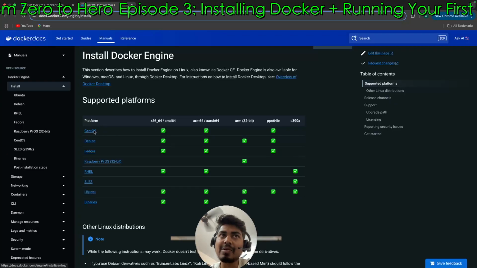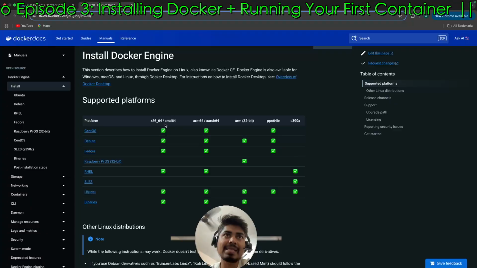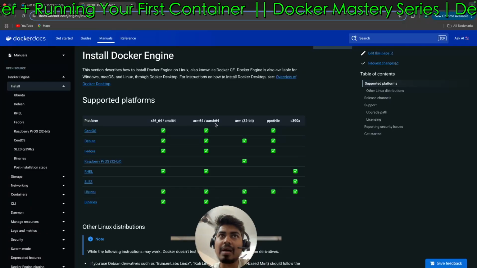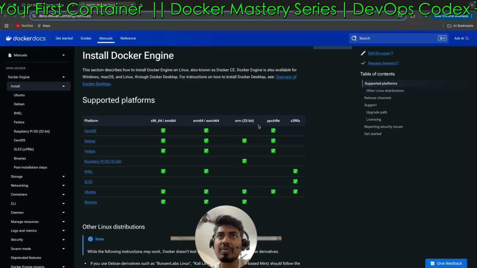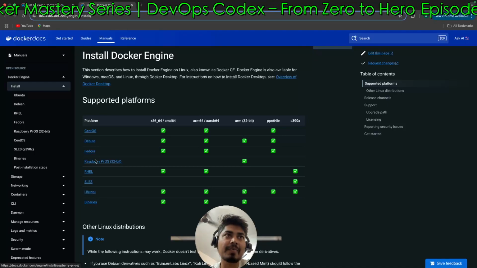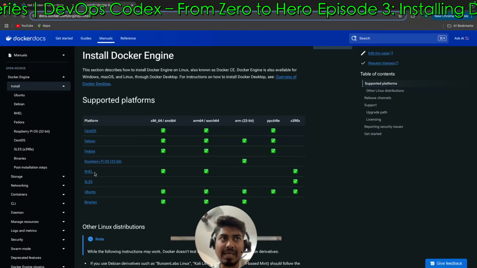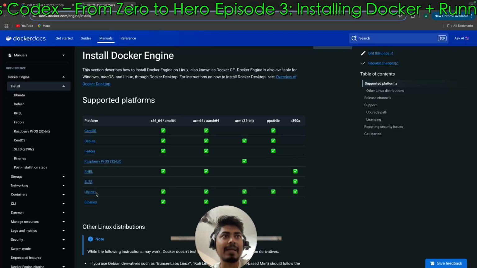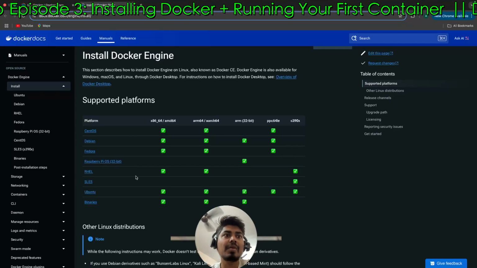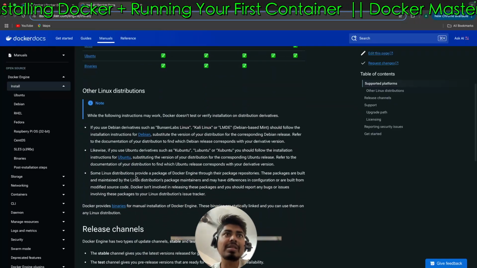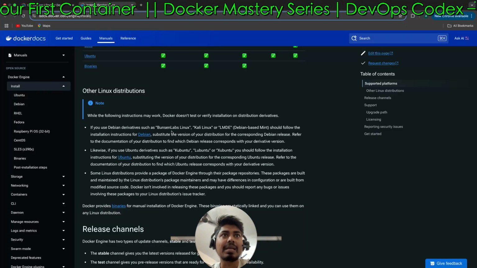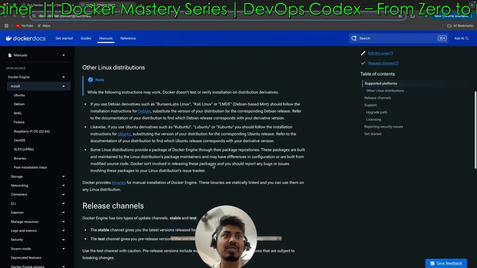CentOS. Both x86 and AMD64 are supported, and ARM and ARM64 are also supported, 32-bit also. This is Debian, if you are using Debian, Fedora, RHEL, SUSE Linux, and Ubuntu, these platforms are supported by Docker Engine. Other distributions are also supported by Docker, like Kali Linux and some others.